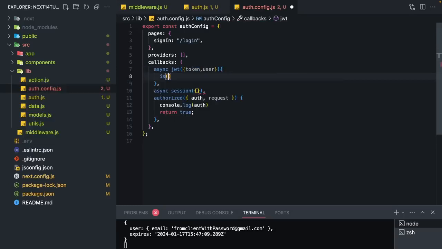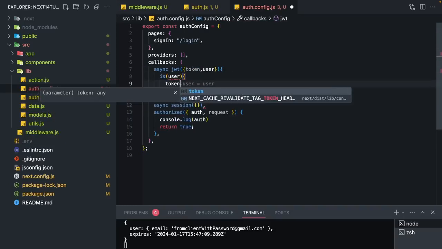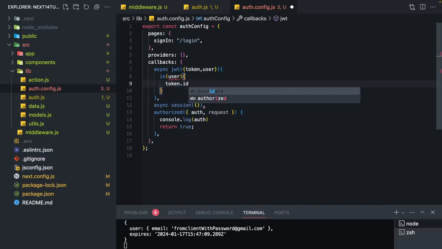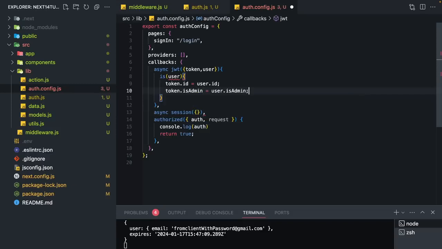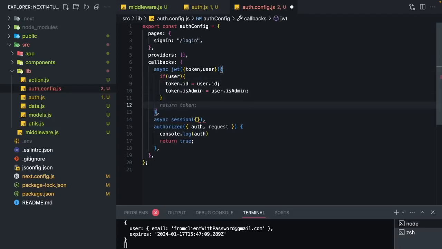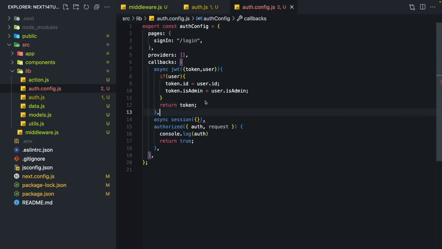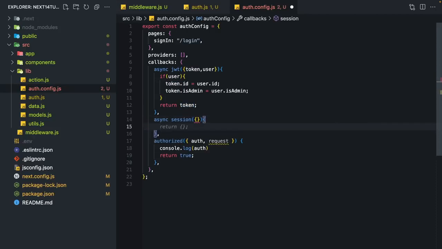I will say if there is a user, token.id will be user.id, and token.isAdmin will be user.isAdmin. And finally, we are going to return our updated token. So right now, using this token, we can update our session. It's going to be exactly the same thing.